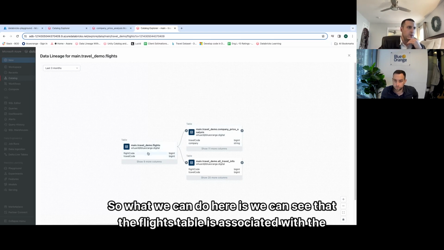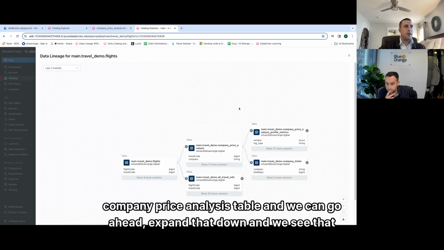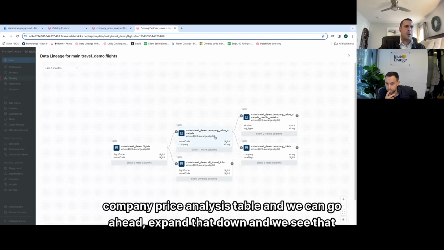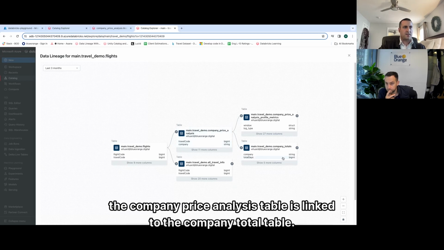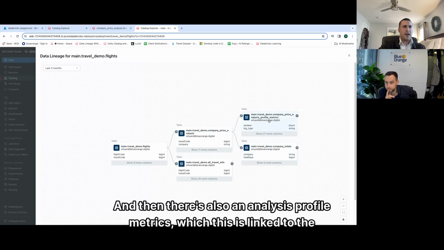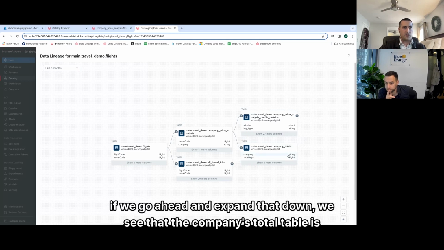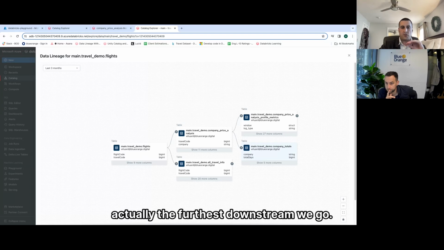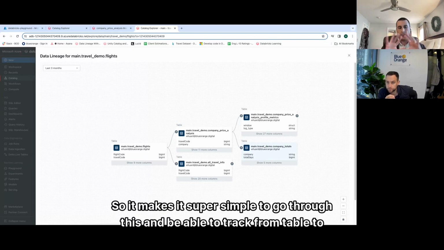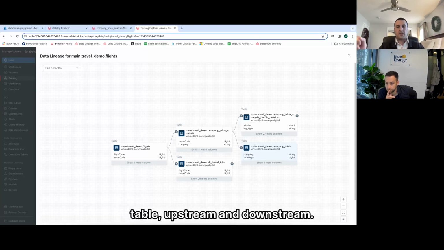So we can see that the flights table is associated with the company price analysis table, and we can go ahead and expand that down. We see that the company price analysis table is linked to the company total table. And then there's also an analysis profile metrics table, which is linked to the quality dashboard that we'll view shortly. We expand that down, and we see that the company total table is actually the furthest downstream we go. So it makes it super simple to track from table to table, upstream and downstream. Amazing.